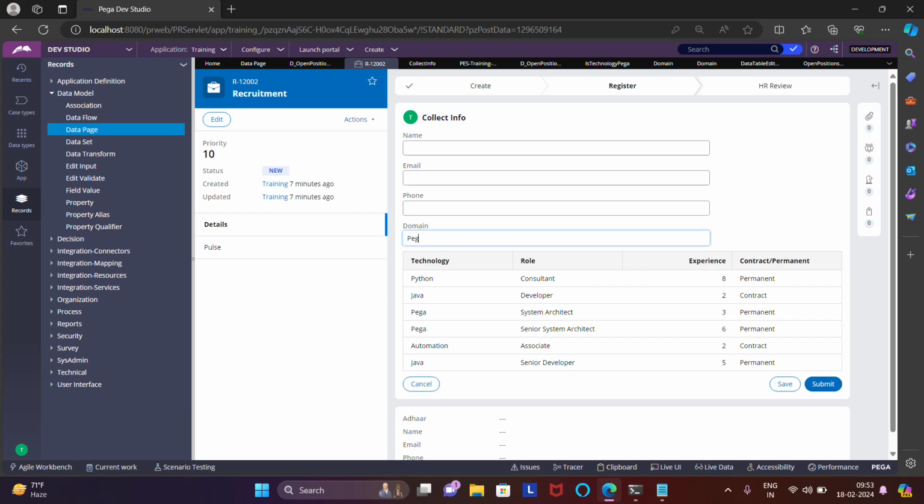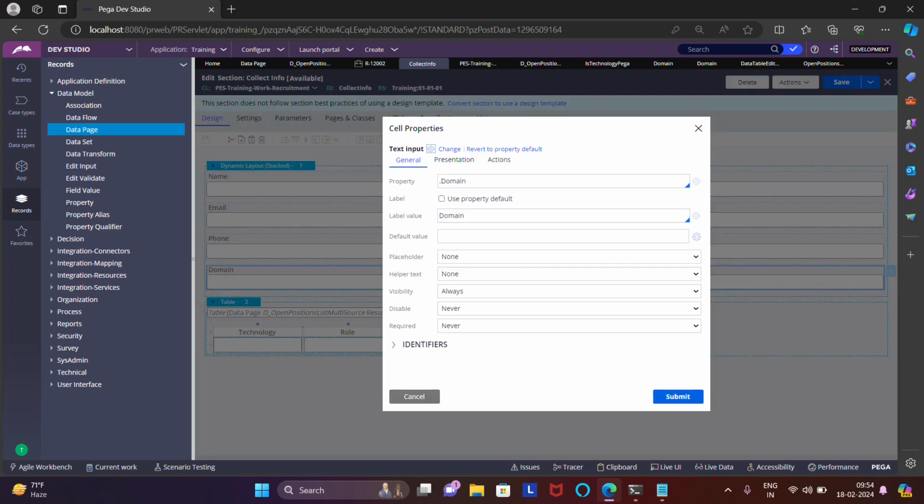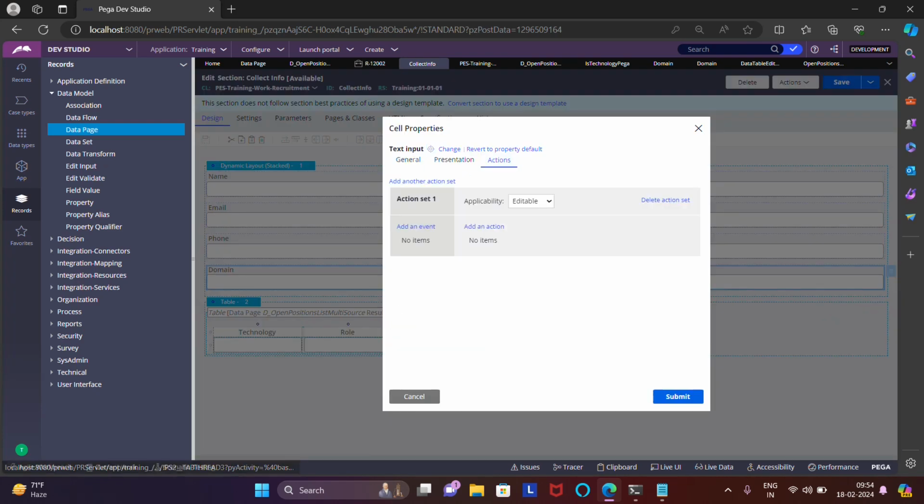Let's try to give domain as Pega and see if something happens. Right now, nothing is happening. The results are not getting filtered based on the domain that we have entered. The reason is that we have not configured any refresh or on change on this field, so there is no way in which our data page will reload and the results get filtered. So how do we fix this issue? I purposefully did this because I wanted to show you that this is something we end up doing in our day-to-day life as well.